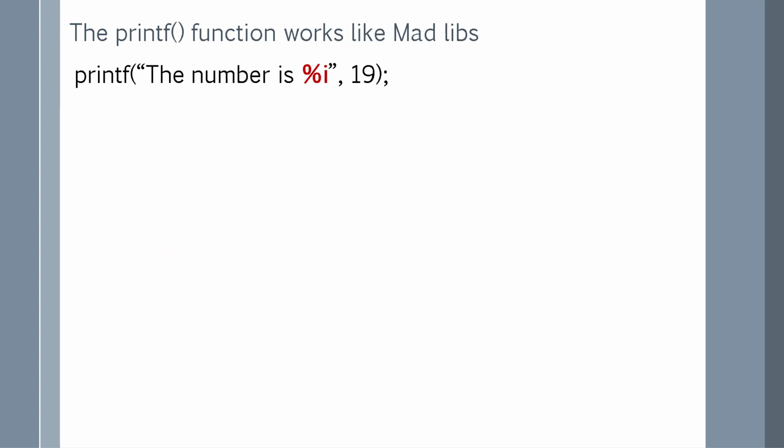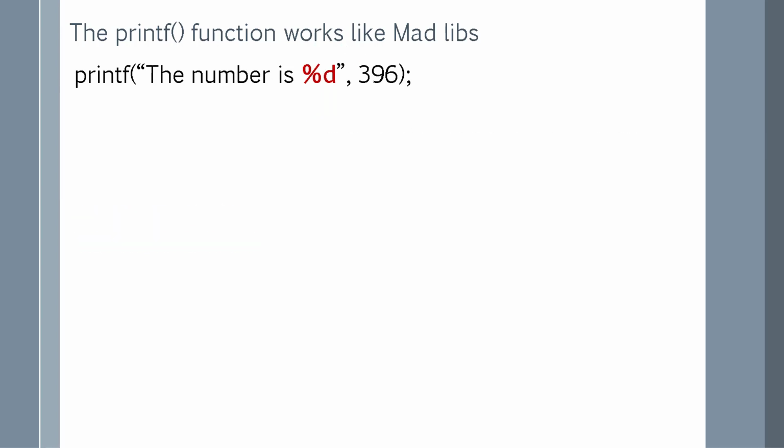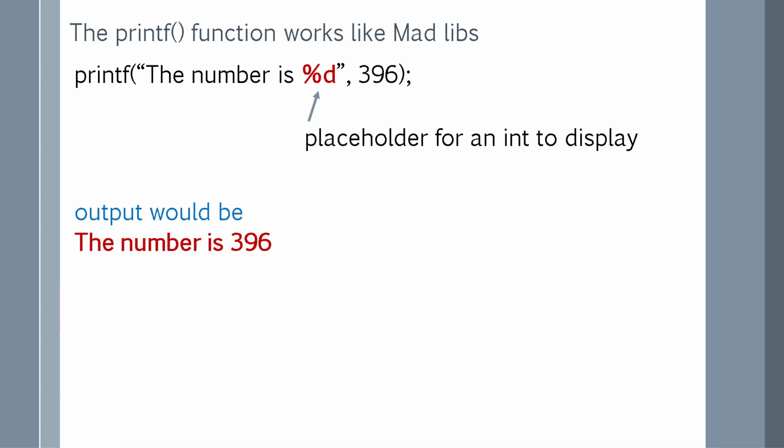This example shows the format string with a placeholder that's going to get filled in by an integer in the list. The %i is the placeholder. The list contains a 19, and when the function displays output on the screen, the placeholder is going to get replaced by the 19. We can also use %d as a placeholder for an integer. When the function displays output, the placeholder is replaced by the 396 in the list.